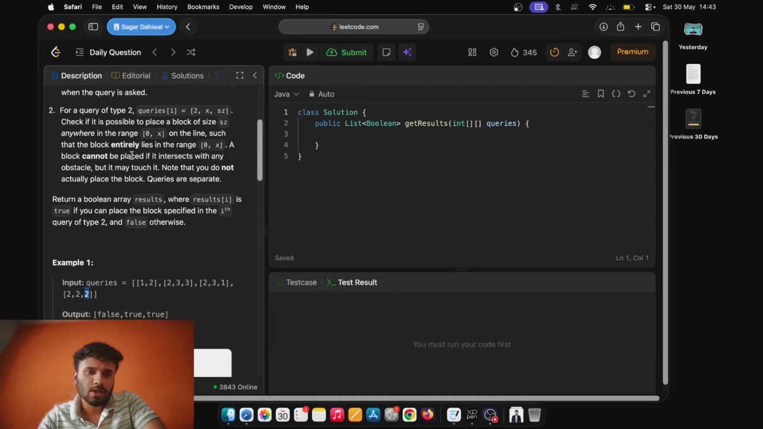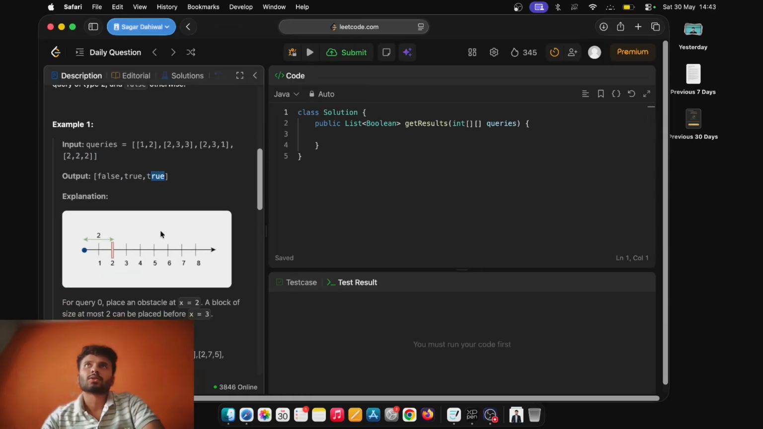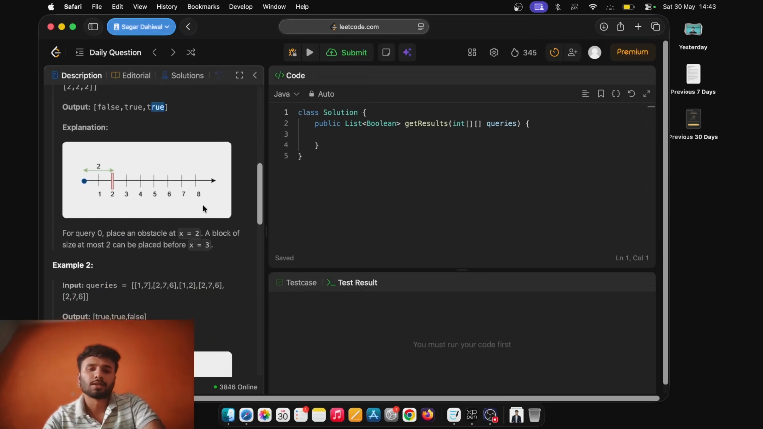So the type 2 query is not asking to put the obstacle. It's asking just whether we can put the block. Do not actually place it. You are not actually placing. So that is why we have true for these two queries, because we are not actually putting it. So okay, now I get it.